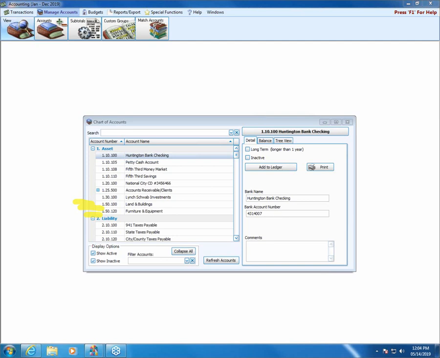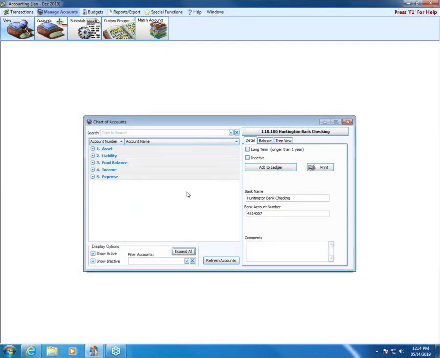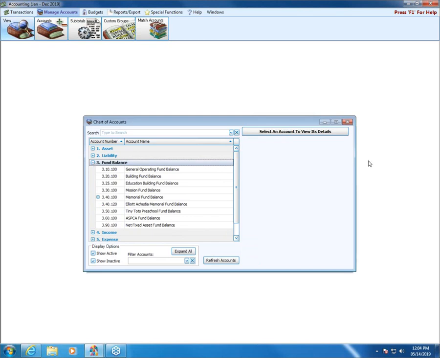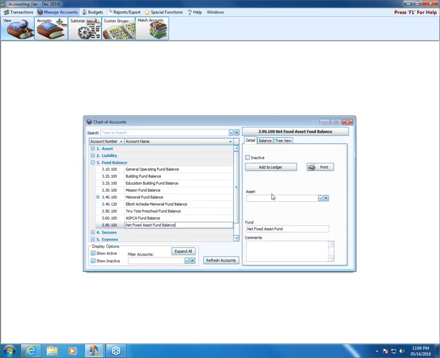With that being said, when we scroll down to our collapse all and go down to our fund balances, we also notice here that we've got a fund here, 390-100, fixed assets, net fixed asset fund balance.